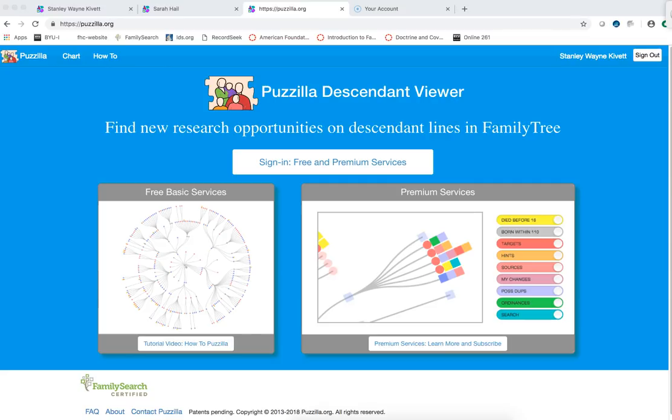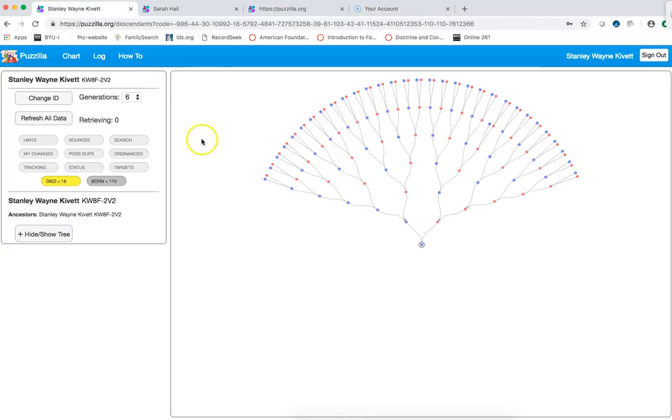So what you'll do if you want to use Puzzilla.org is put Puzzilla.org in your address bar, and once you arrive, you'll sign in either here or up here. When you sign in, you're giving Puzzilla the right or privilege to access your data on Family Search. Once you have done that and signed in, it'll look something like this.